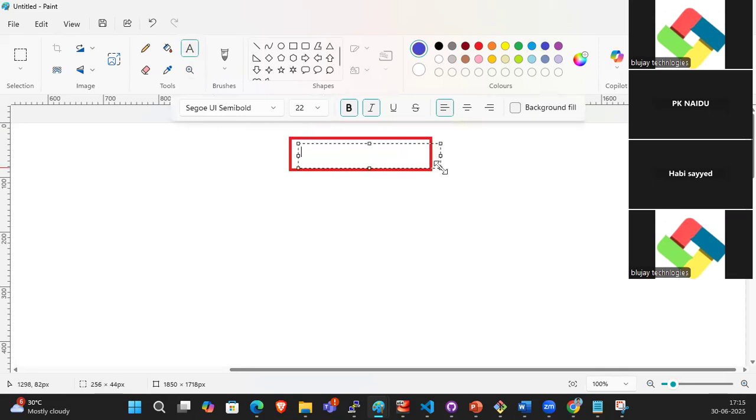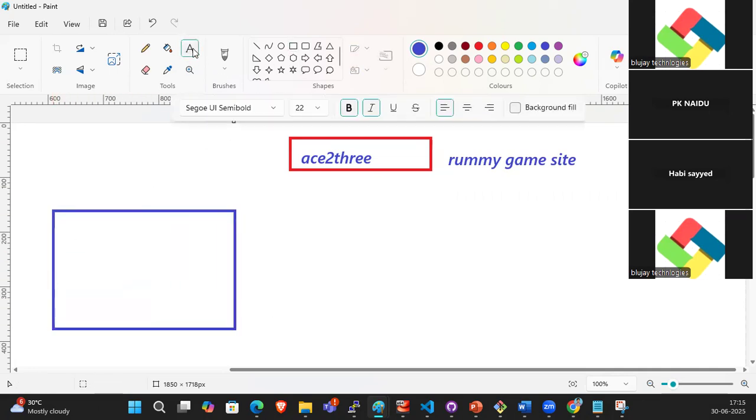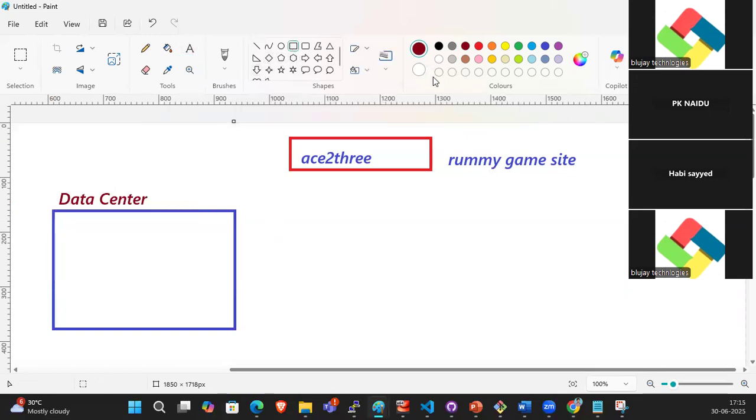S23 is a rummy game site. This S23 rummy game site is deployed under the data center. This is the real time bits. What is the data center? So for deploying this website, what do we need?